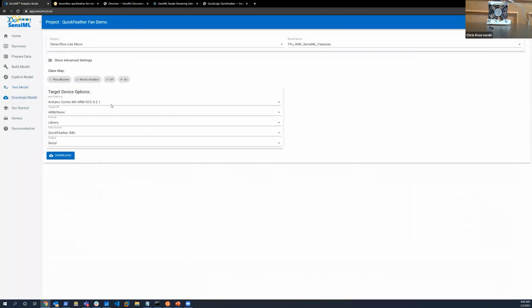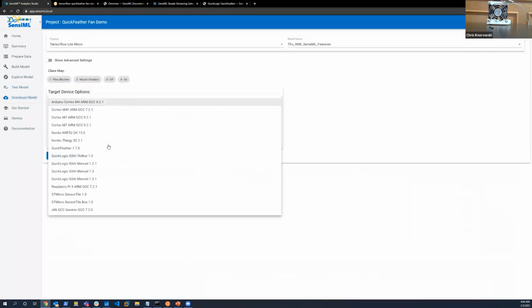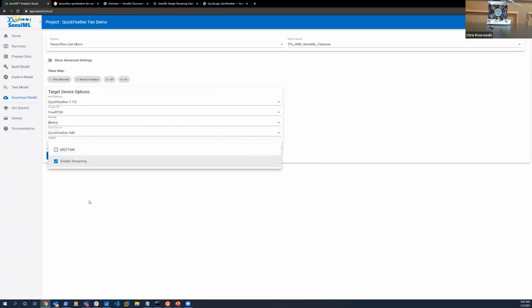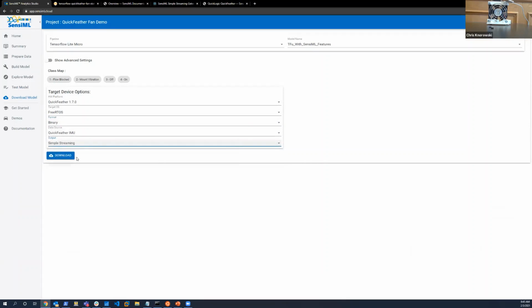So the next step is to go ahead and download the model. We're working with the Quick Feather, so we're going to select Quick Feather 1.70. The format we want is binary, so we can download it that way and flash it directly to the device. And then we only want output simple streaming. So you can just go ahead and click download at this point.